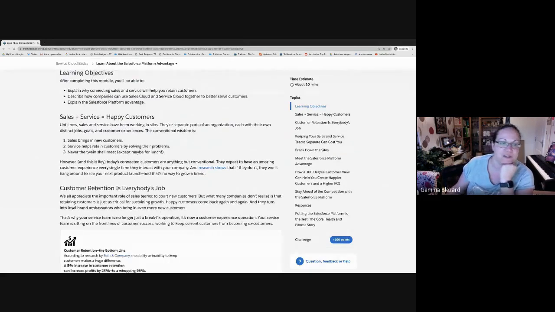So until now, sales and service have typically been quite separate, and they've all got their own different needs, objectives and ways of working. Conventional wisdom is sales brings in new customers. Technically, I think it's marketing as well, but service helps retain customers by solving their problems, and never the two shall meet, except maybe for lunch. However, and this is key, today's connected customers are anything but conventional, and they expect to have amazing customer service every single time they interact with your company, and quite right too.